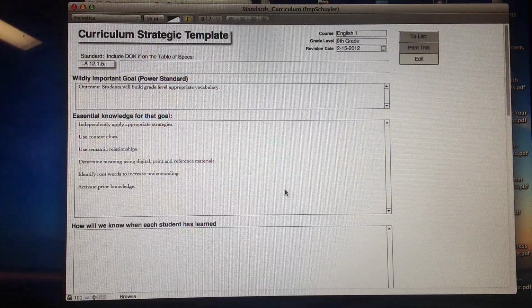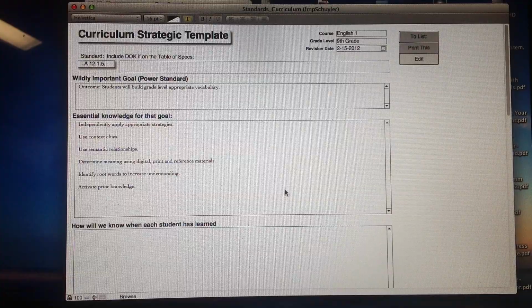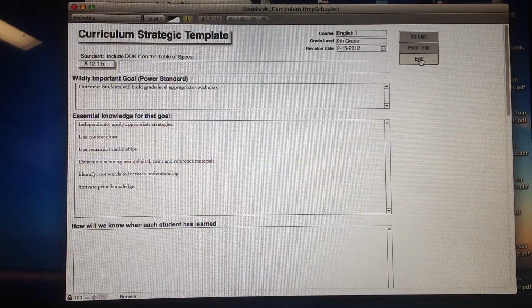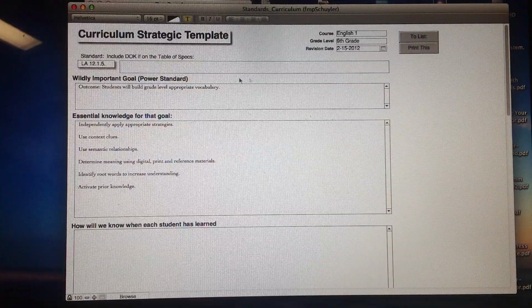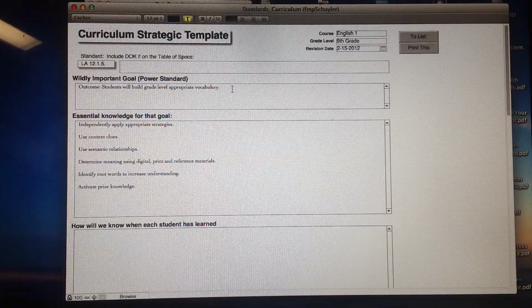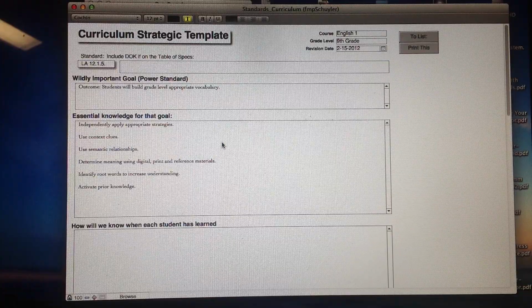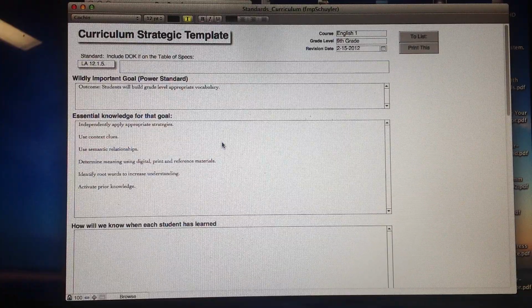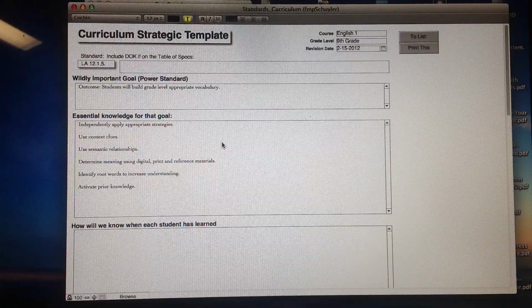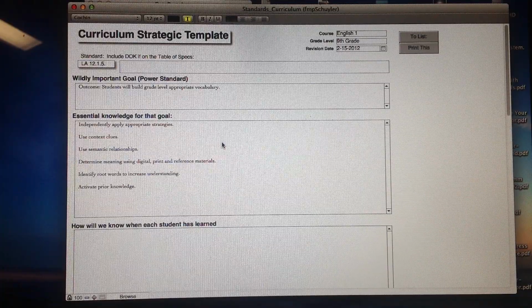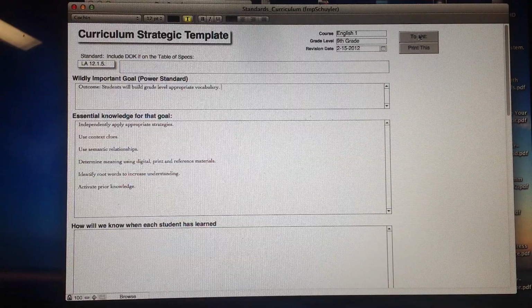So let's say this isn't correct and it isn't what you need it to be. Well, here it is, simple, edit. So you can come in and edit this. You can click on edit and you can actually type in here and change any of these or add to it. The goal is to make this a living document that you all have access to, that you could all get into and actually use for your courses.